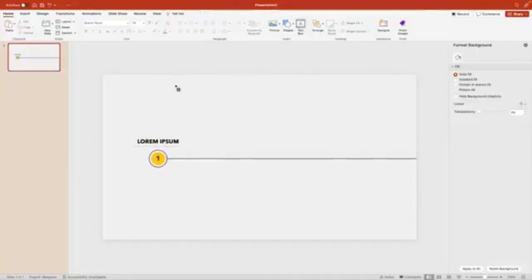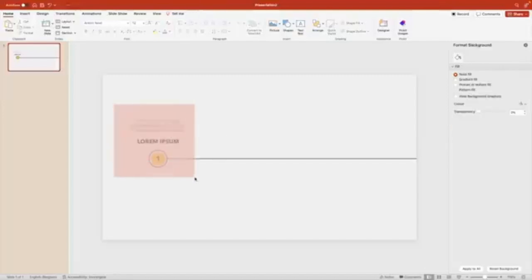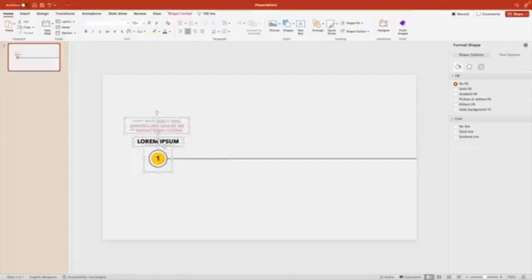Let's add another text box for some more dummy text. Reduce the font size to somewhere around 12. Center everything in the middle and then position it evenly so there's equal spacing between the number, the title and the text. If you're happy, you can select everything, Ctrl Shift and drag to create a copy.